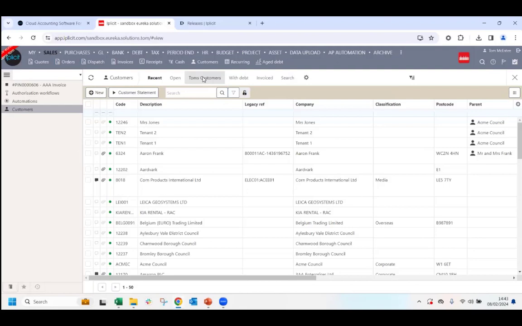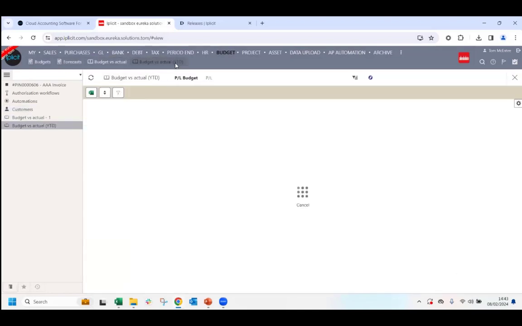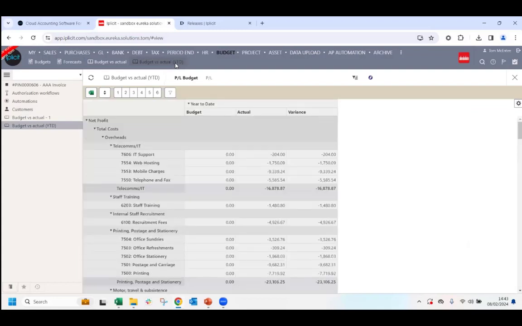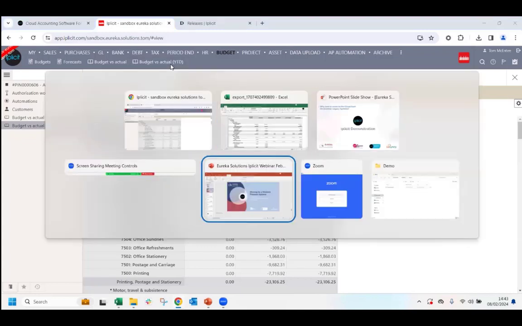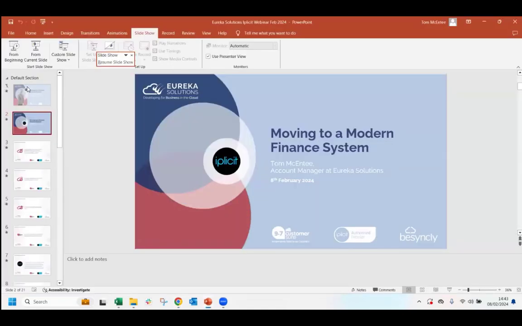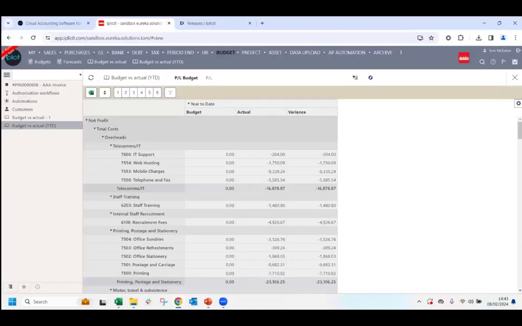Alrighty. So that has just been a really quick whistle-stop tour demonstration of iplicit. But of course, if you wanted to delve further into the detail and look more at iplicit in different business areas, for example budgeting, something that we've not really touched upon, running our budgets and forecasts and looking at budget versus actual reports, budget versus year-to-date, there are lots of areas that we can delve into. If you did want to look at it in more detail, I'd be more than happy to set up a full demonstration and talk to you more about your requirements. And I guess it just leads us to say, if there are any questions, I'd be more than happy to answer them.